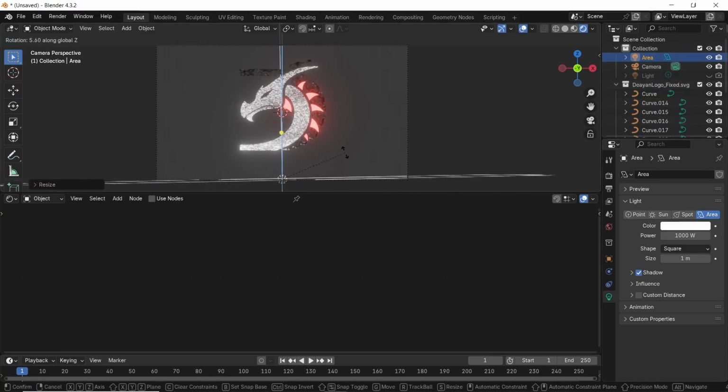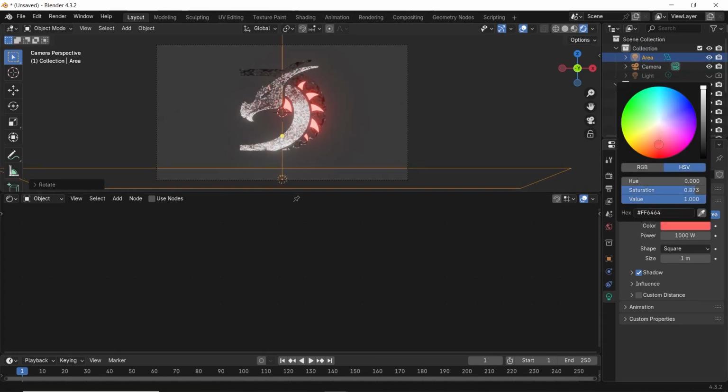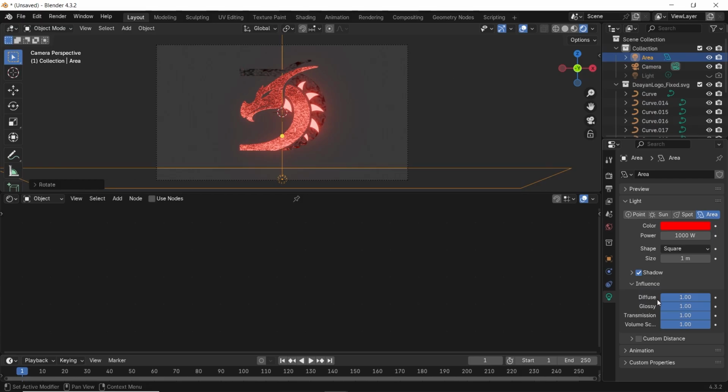Let's rotate this a little bit more on the X. That's looking good. And let's make this red. Under the influence, I'm going to reduce the diffuse influence all the way down to 0, as well as the glossy down to 0, so that it just hits the transmission.